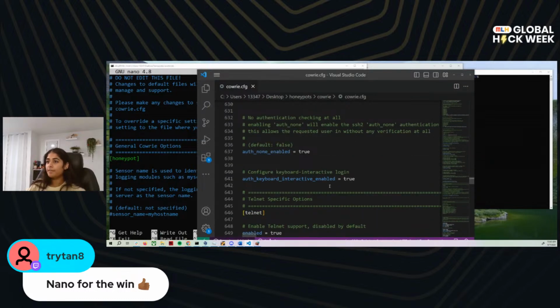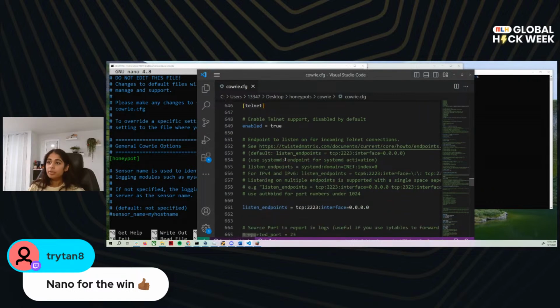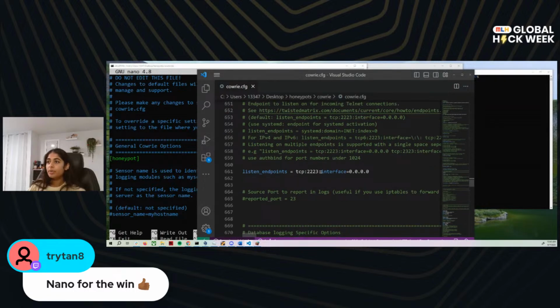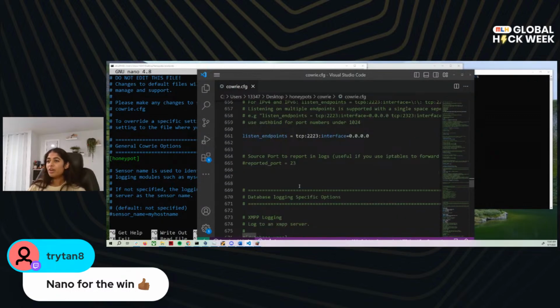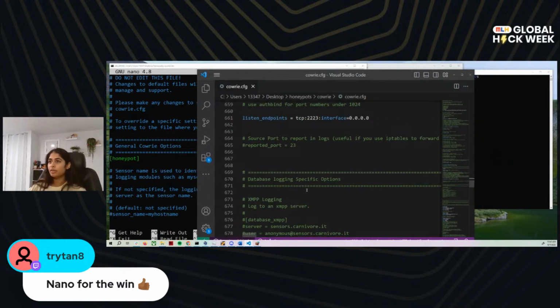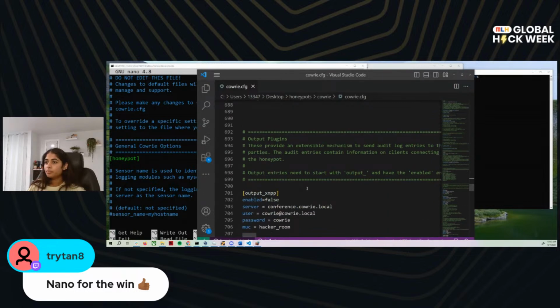Okay, and then we have the Telnet specific options. This is disabled by default, but I have set it to be enabled. These are the endpoints that we're using, like we saw earlier, 2223. This automatically reports to port 23. This is generally standard, but it could be different on your system. And then these are others.